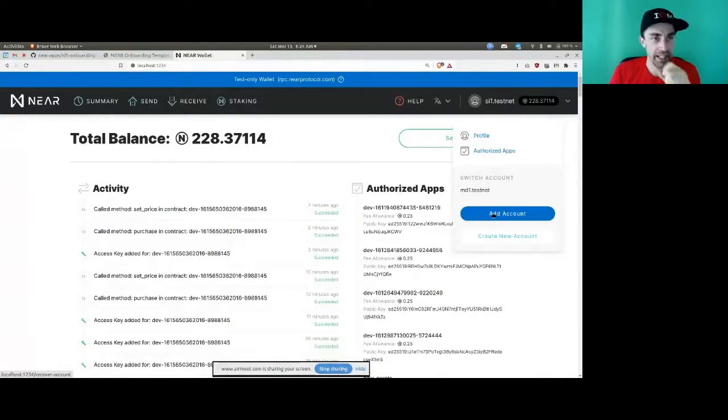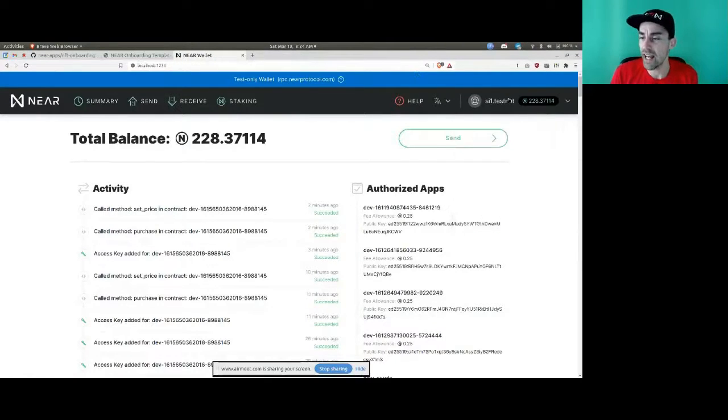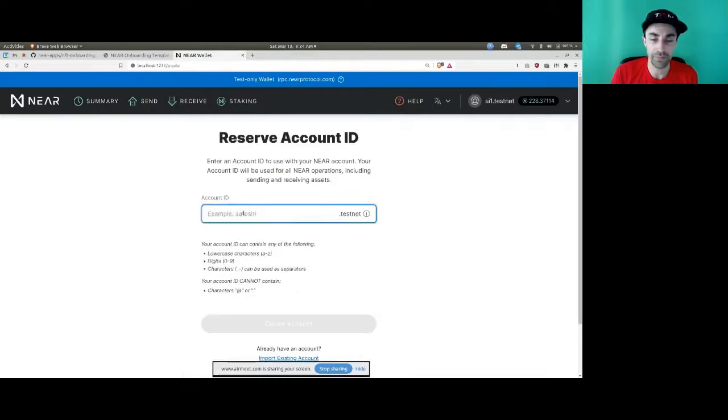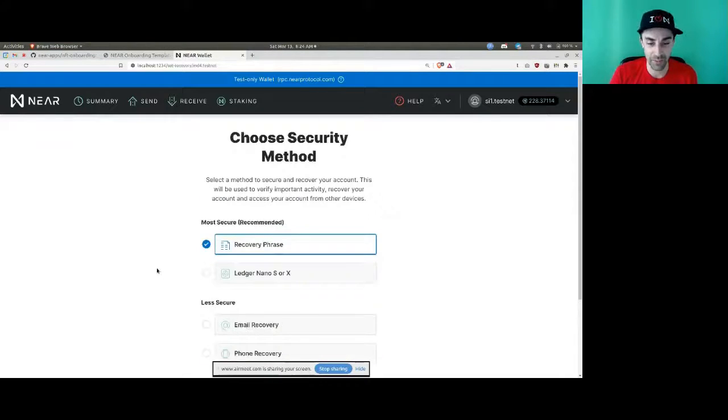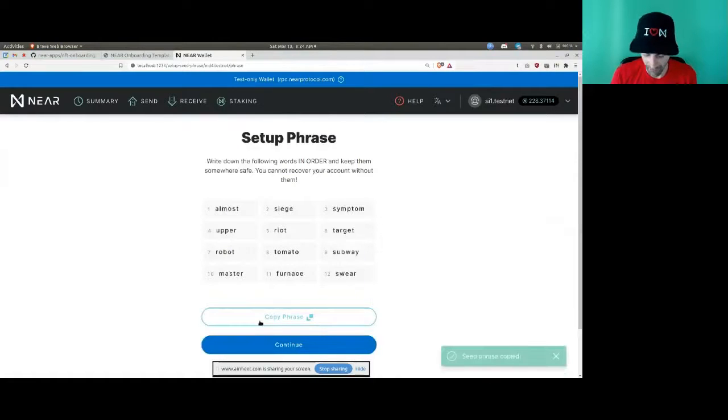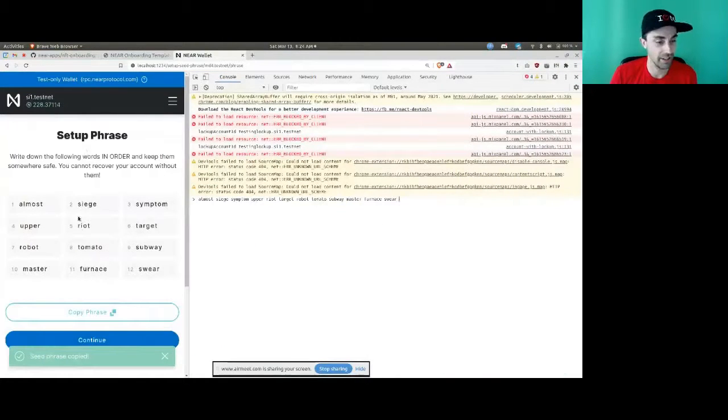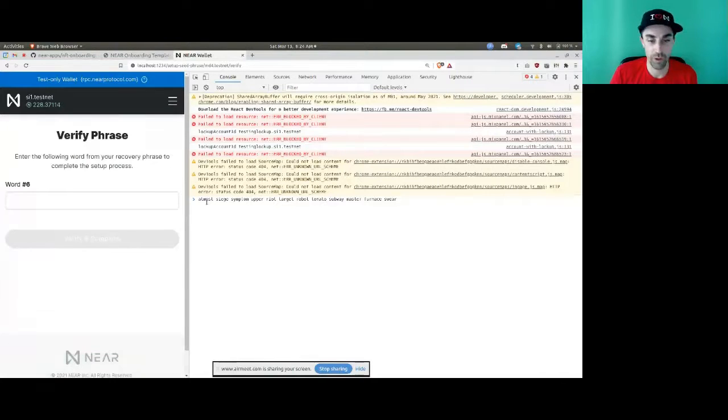And again, the only difference between my localhost wallet and the testnet wallet is that when I go to create a new account, it's going to show me the funding flow that you would typically see when you are on mainnet. And that's because I want to actually fund this account with my testnet NEAR. So I'm going to set up MD4 because I'm very creative with my names. I'm going to pick a recovery phrase. I'm going to copy it. Don't worry, it's all testnet, so I don't care. Continue. Word number 6. 1, 2, 3, 4, 5, 6. Okay.